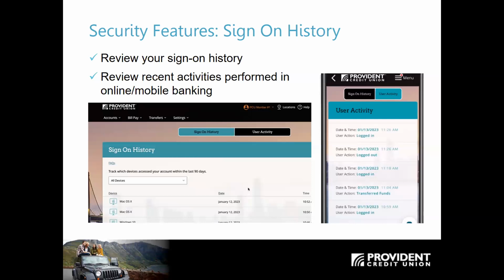But also on the user activity, it'll let you know, we don't have a screenshot of that. We do on the mobile side, but it's a bit small. It will let you know basically what you've been doing, or what kind of activity has been happening on your account. So again, when you've logged in, if you transferred funds, if you've paid bills, things like that, all that will show up under the user activity. So it's a nice security tool for members to kind of monitor their accounts.